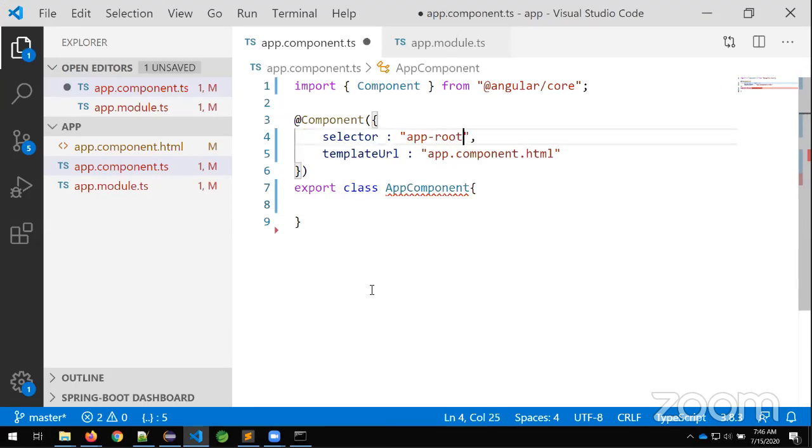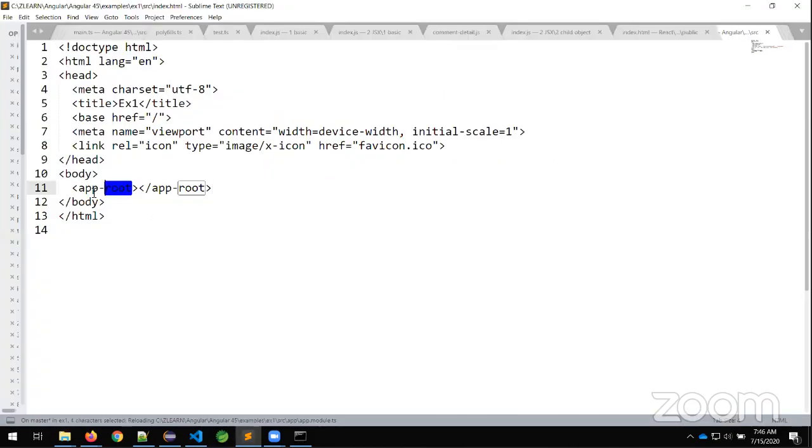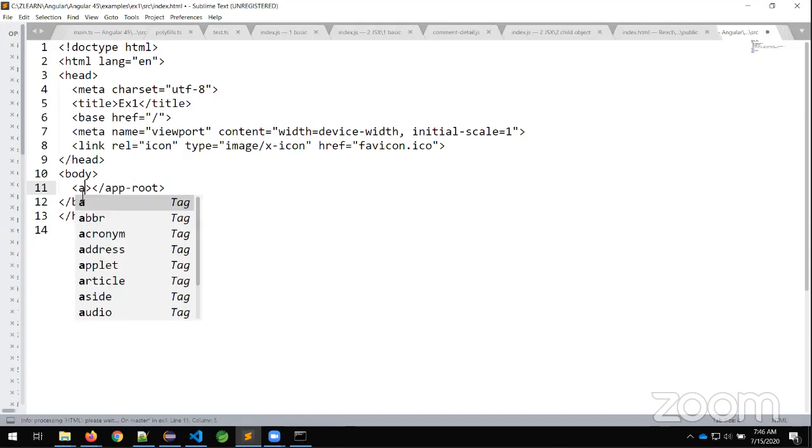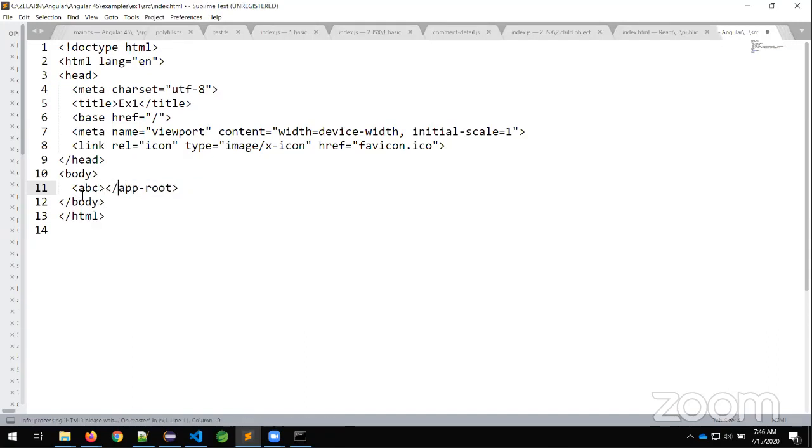So that is why app-root is the standard. Sir, if I want to modify it to ABC, of course you can do it. Yes, sir, you can. But you need to modify it in ABC also. So you need to modify this part in the index.html, also make it ABC. Now observe, when you make mistakes, sir, do it properly.